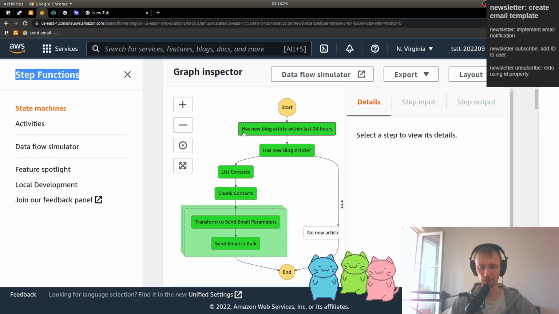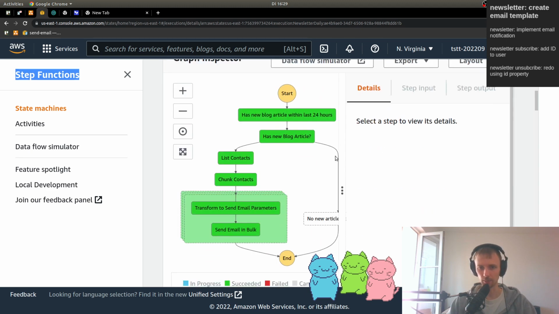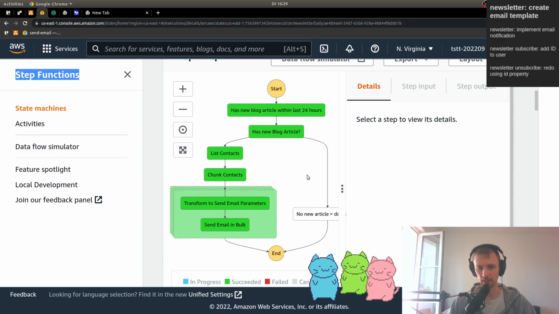In our case, our Lambda functions are actually fairly simple. We use AWS SES, which is an email service. So we manage our contacts, our email lists with it, and we also send emails with it. So down here you see the bulk email sending, and up here you see listing all the contacts. Anything else that I missed?